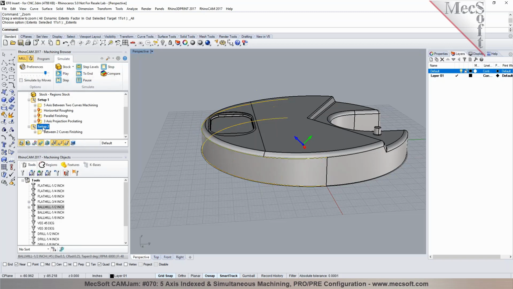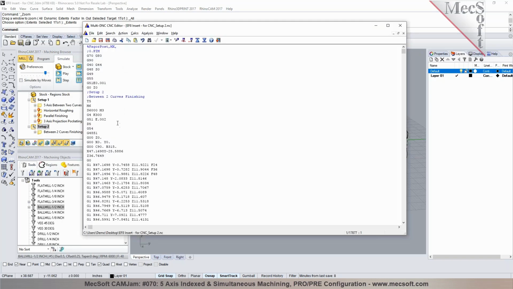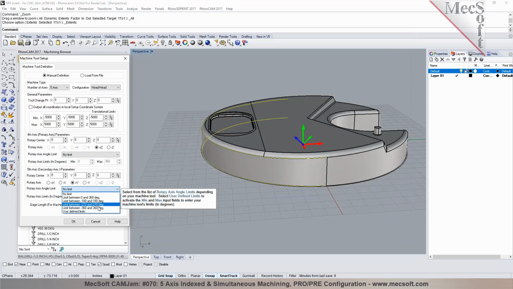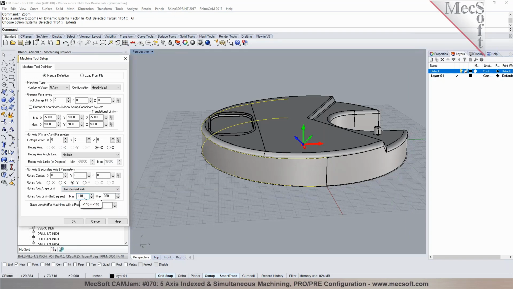So when we post-process this operation out to the machine, you will notice that you have the angle that's being output right there. It says C90, B315, or it could be the other angle, B could be -45. So we can specify the rotary axis limits in here. We could go back and define the machine tool for the rotary axis limits. We could set it to -110 to +110. That's typically the case on most machines.